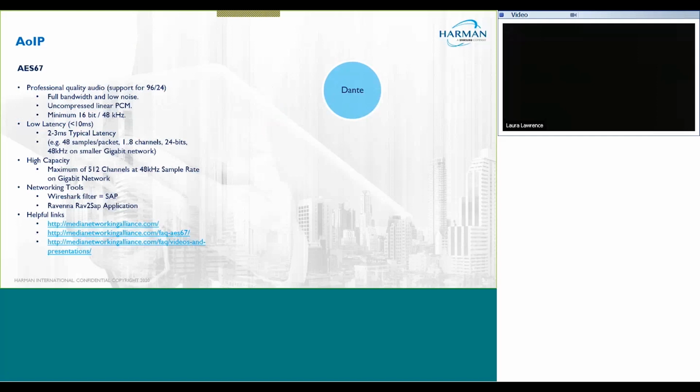After Dante, we talk about AES67. I think to start with the big picture here, it's important to realize what 67 is, because it's not technically just another routing protocol like Dante or CobraNet or AVB. What it really is at its core is an interoperability standard. So it's a set of rules that basically everyone else adheres to in order to pass traffic from different types of devices. So let me just expand the slide here a little bit, explain how this works.